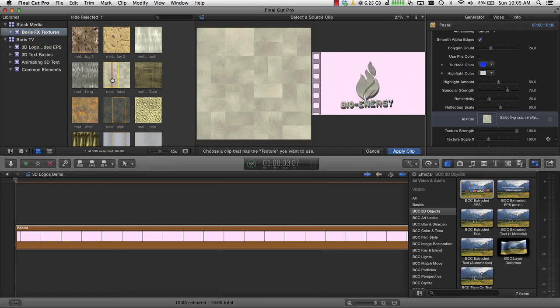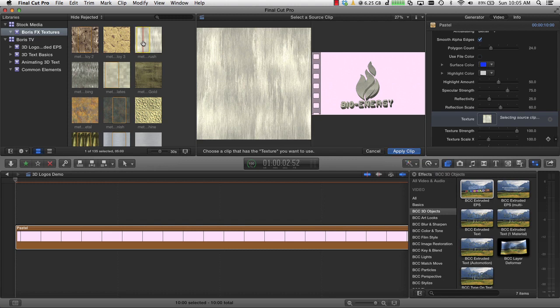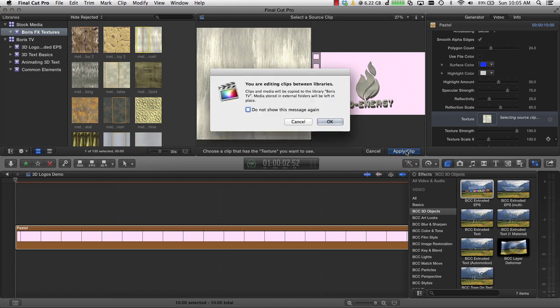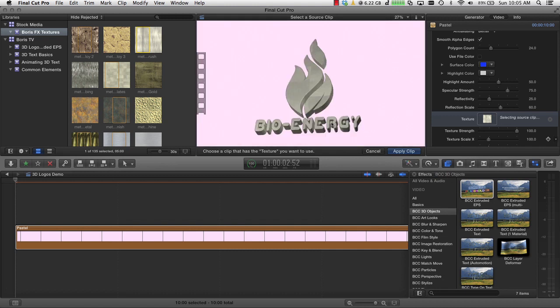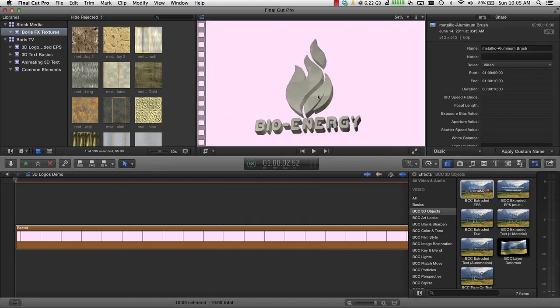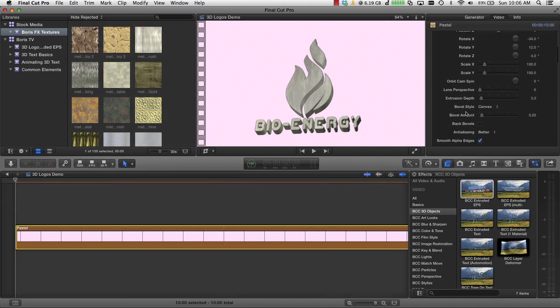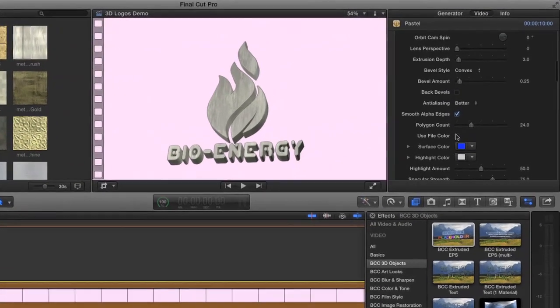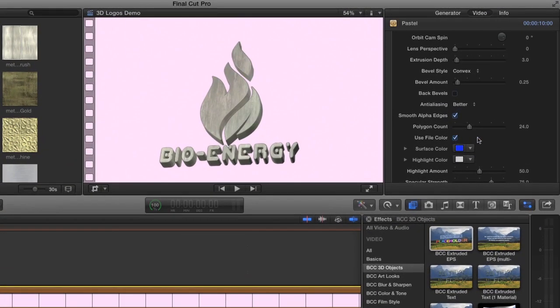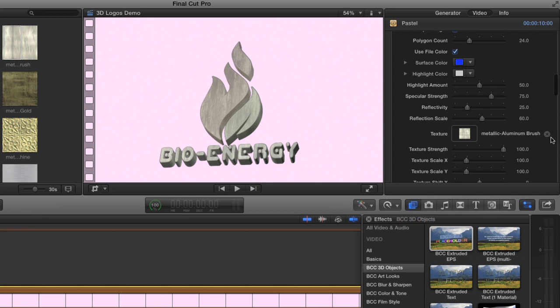And so you might want to use one of the textures. Say this is a texture you want to use. You can do apply clip, and it will tell you that you're editing between libraries, and you can then apply that texture. So you really have a fair amount of control over changing the look of the texture. Let me go back and use the color, because I kind of like the color of this. And so I'm going to turn the texture off by clicking X. Now I've got the color back.